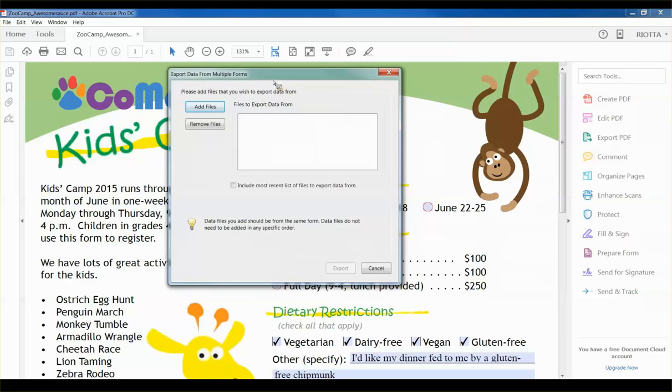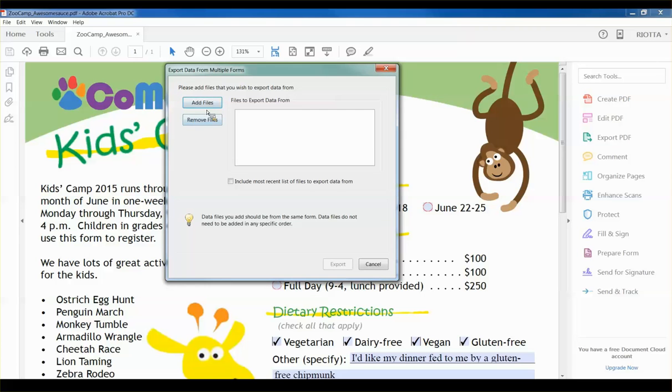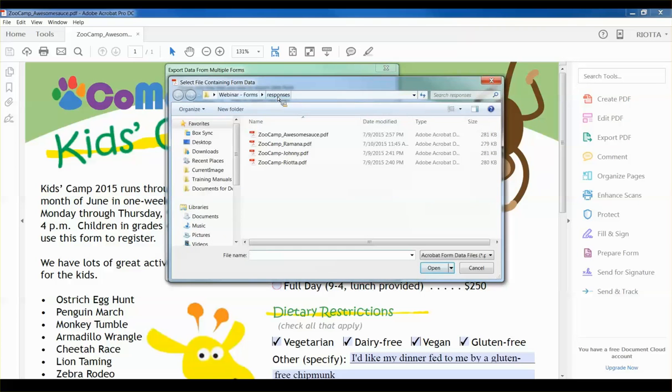And this is where we show it which files we want to look at. So I'm going to click Add Files, and this is my responses folder. Obviously your folder may be way more full than that. This is only 4 right here, but we didn't have a lot of time. Not a lot of people wanted to fill out a fake form for me. So I will just select all of these and click Open.